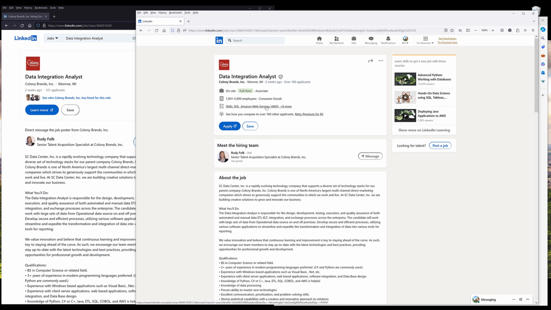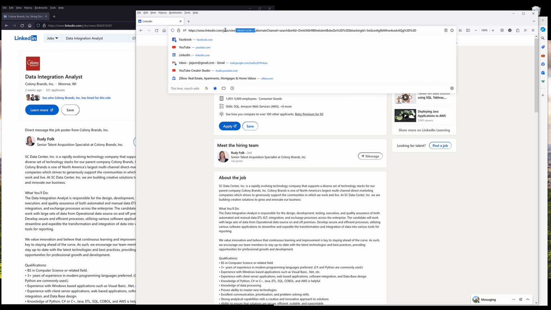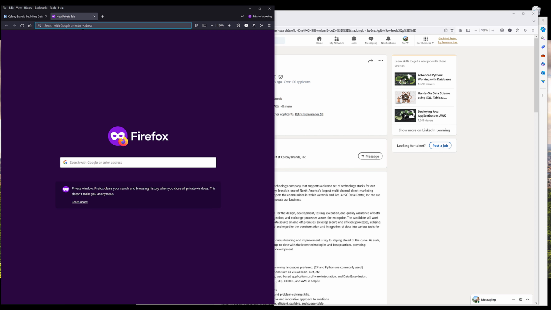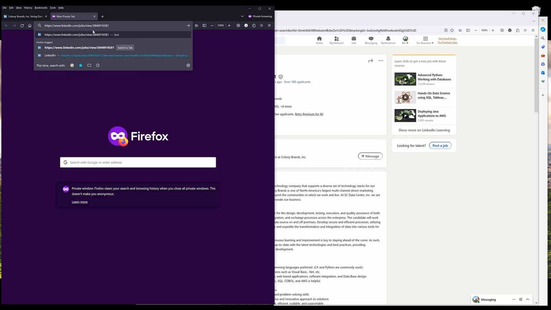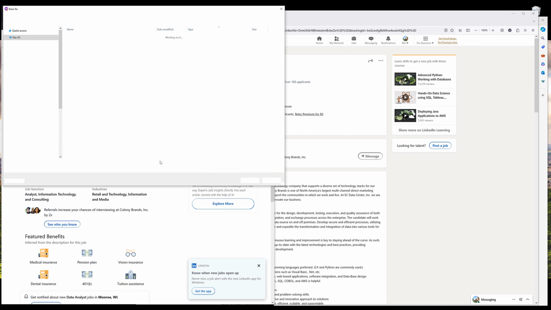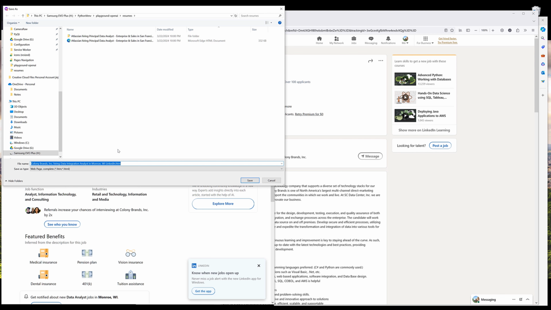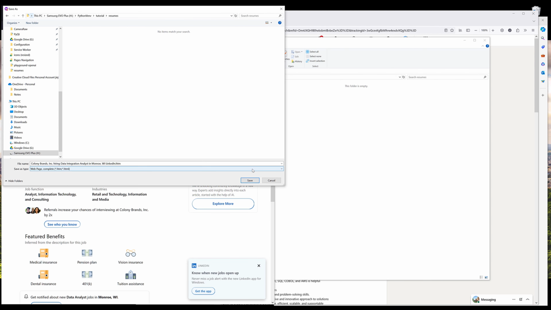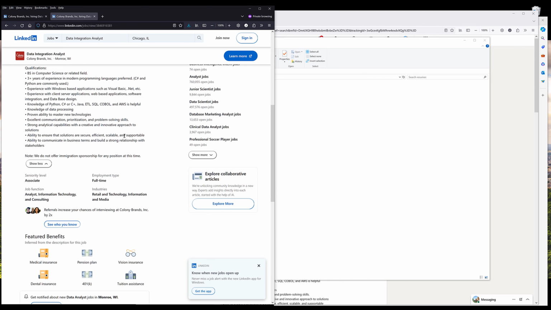So a workaround here is we can grab the link of the page, then open a private browser. Then you want to take out the question mark and everything after it, and enter. And that should take you to the job posting page. Now I can save the page, choosing complete web page, in my resumes folder. And that's going to be our data file from LinkedIn.